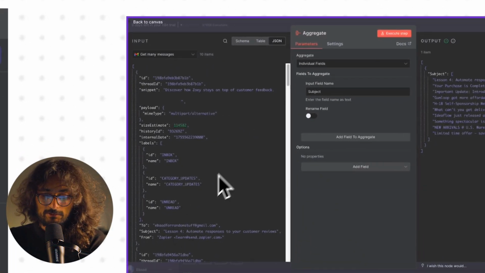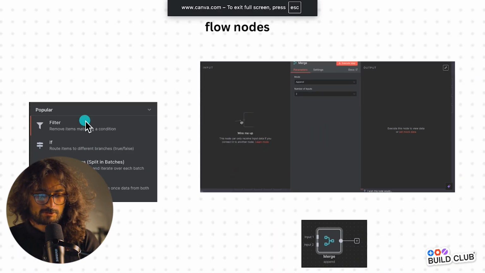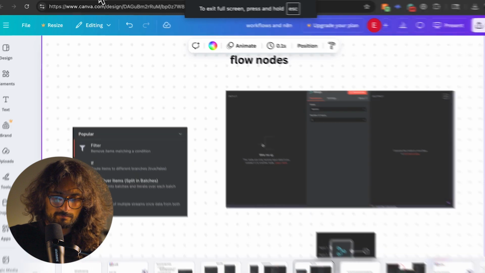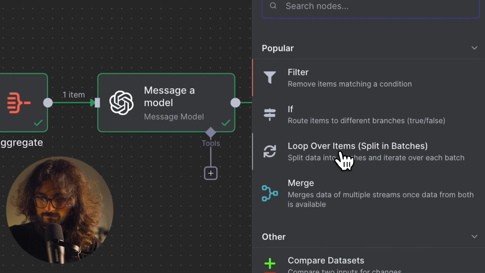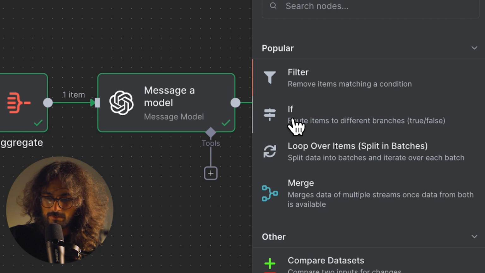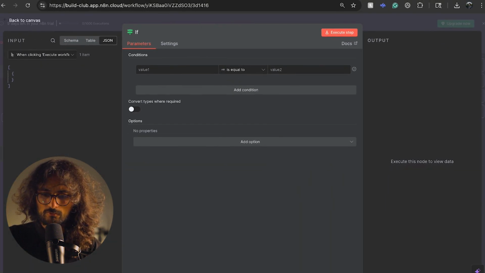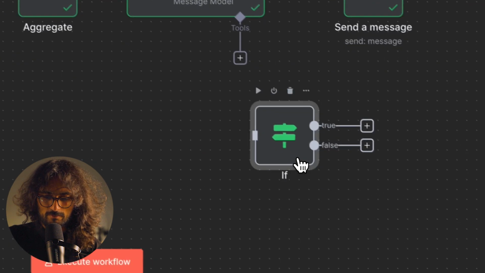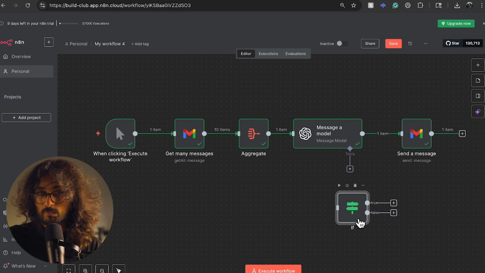So this unit is basically talking a little bit more about what's out there. Then you have the flow nodes, which are basically filter, if, loop over, merge. Let's look at those. You can see the popular ones over here. Flow. There you go. Filter, if. So this was the if condition I was talking about. If a certain condition is true, do this. So in this case, maybe if you get an email from a certain person, you want to put it somewhere, right? That will be important, which we will do in the next session.